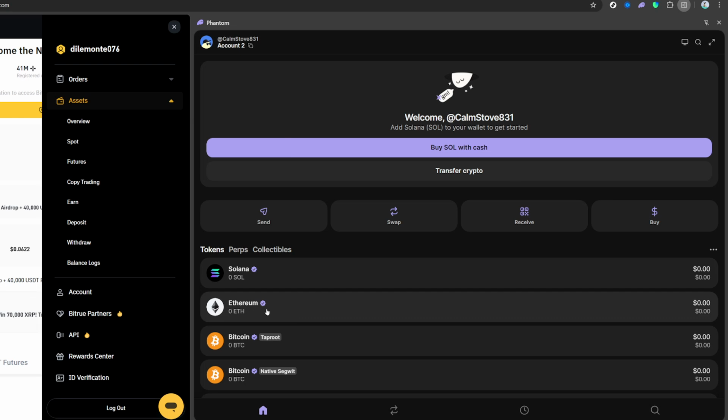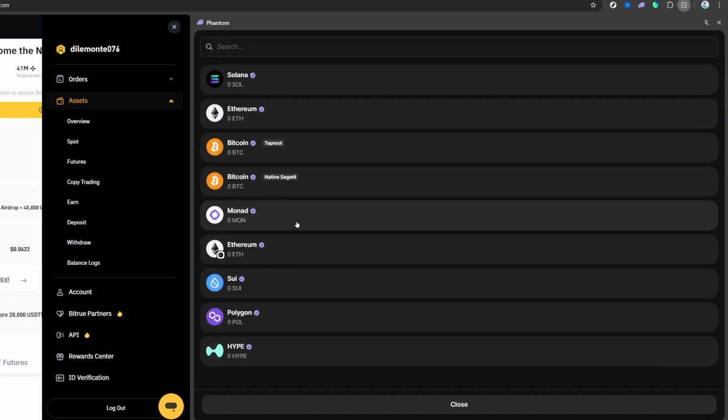After selecting Ethereum, you will see options related to your ETH balance. Click on the Send button, which is typically located near the top right of the screen. This will open a new window for you to enter the details of your transaction.